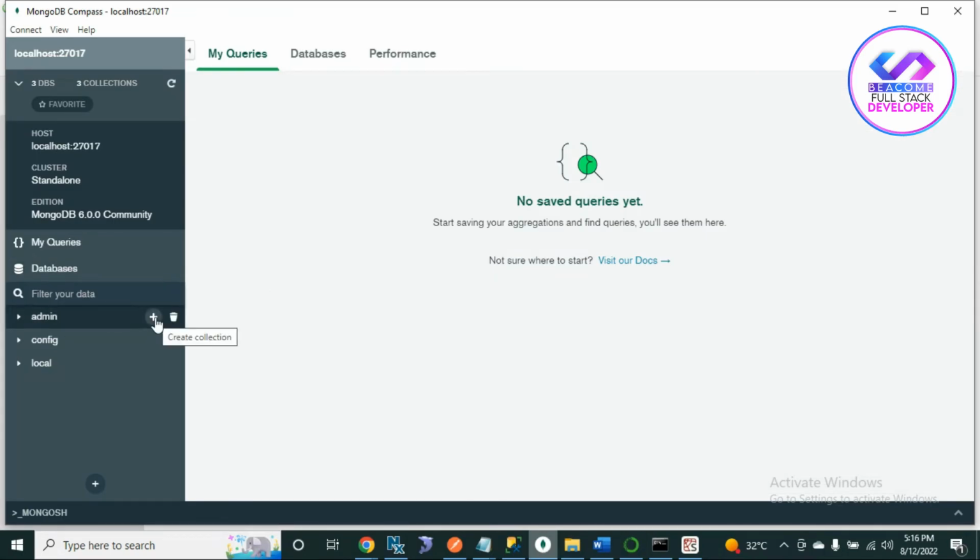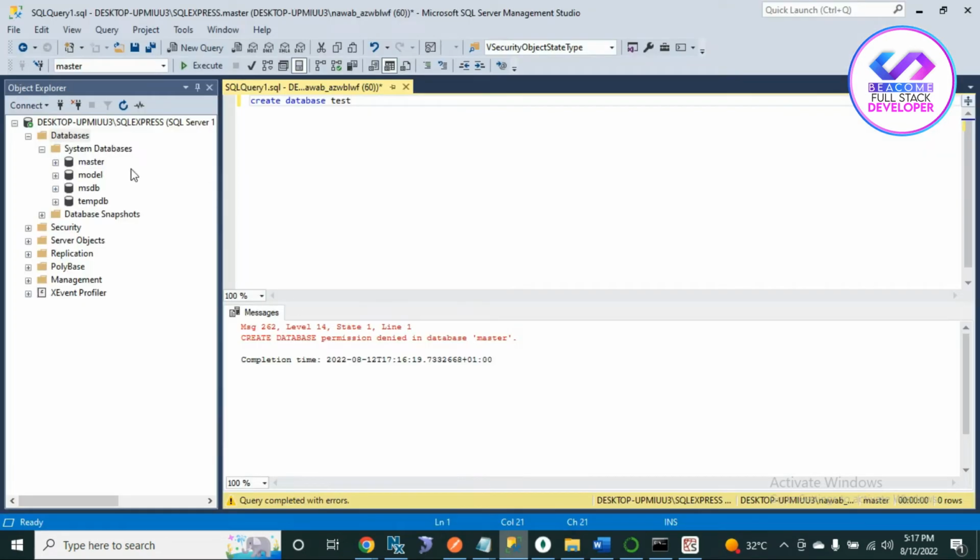So let's discuss what actually the difference is between the RDBMS and NoSQL. In the RDBMS, we call them databases, and in MongoDB or the NoSQL server, we also call them databases. But in the RDBMS, our relational database management system, we create tables.